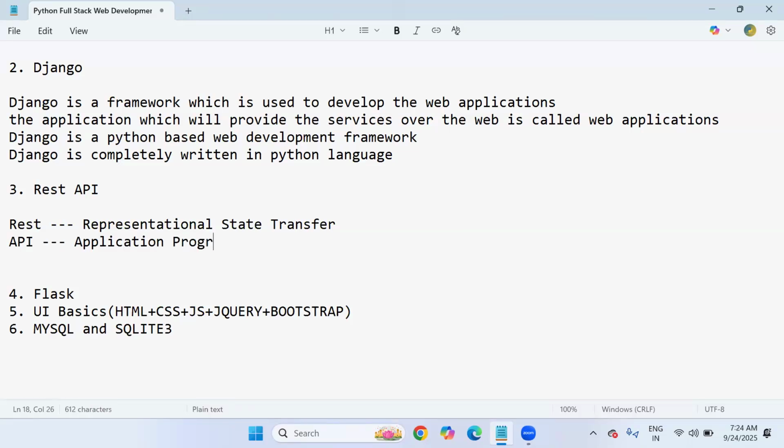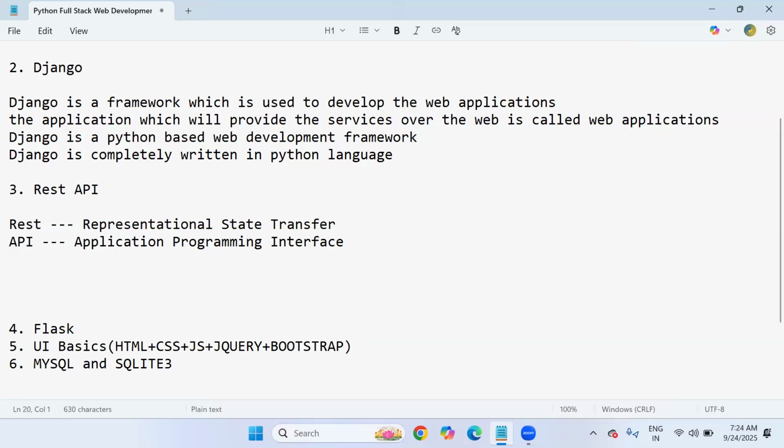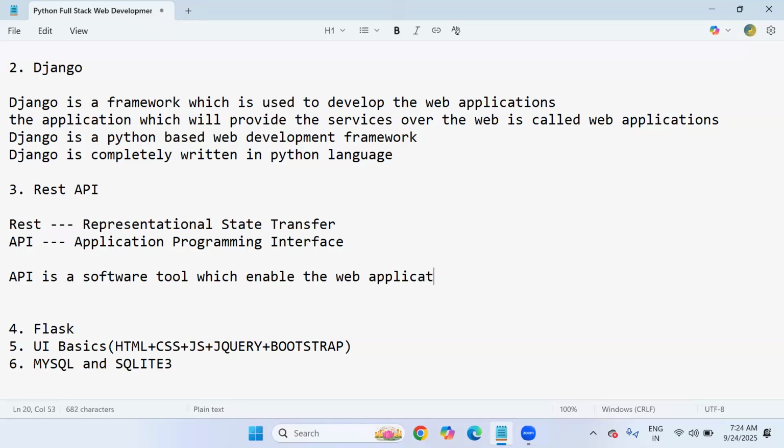Application programming interface, like this. So REST means representational state transfer. API means application programming interface. See, what exactly does API mean? API is a software tool which enables the web application to communicate with other applications.